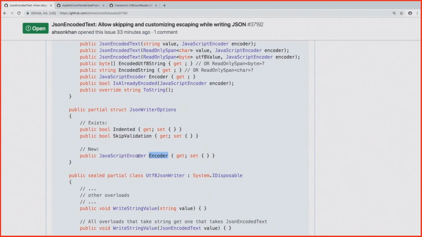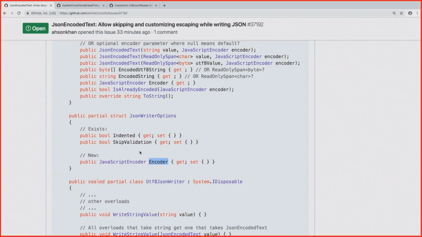That's one of my questions. Whether the writer option overrides it or the JSON text encoder overrides it. That's one of my questions I have. Today, I can talk about it a little bit. Right, so in that case, I would just make it return null in the encoded text and say whoever writes it chooses the default. And then you only use the encoder on the options if somebody didn't specify one on the encoded text.